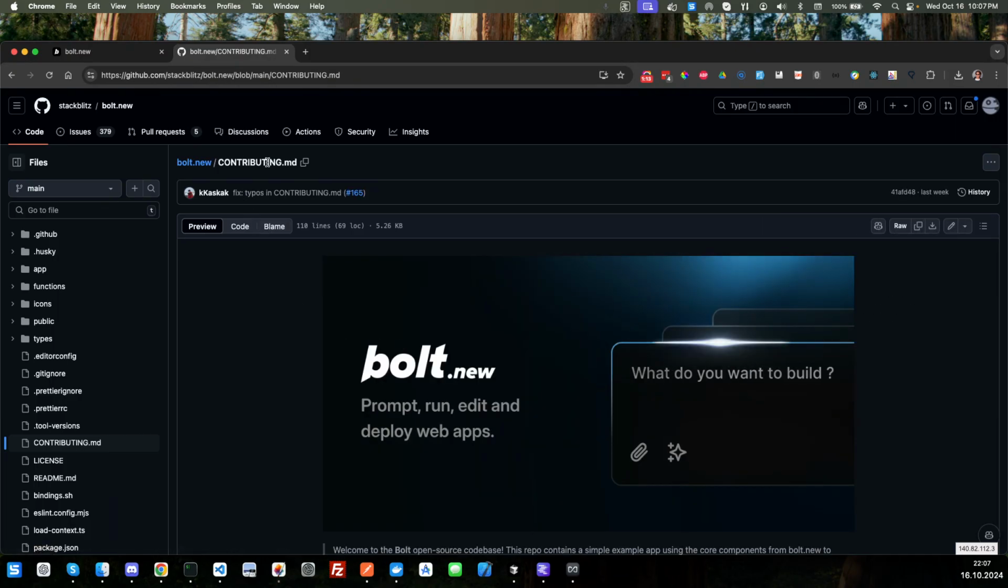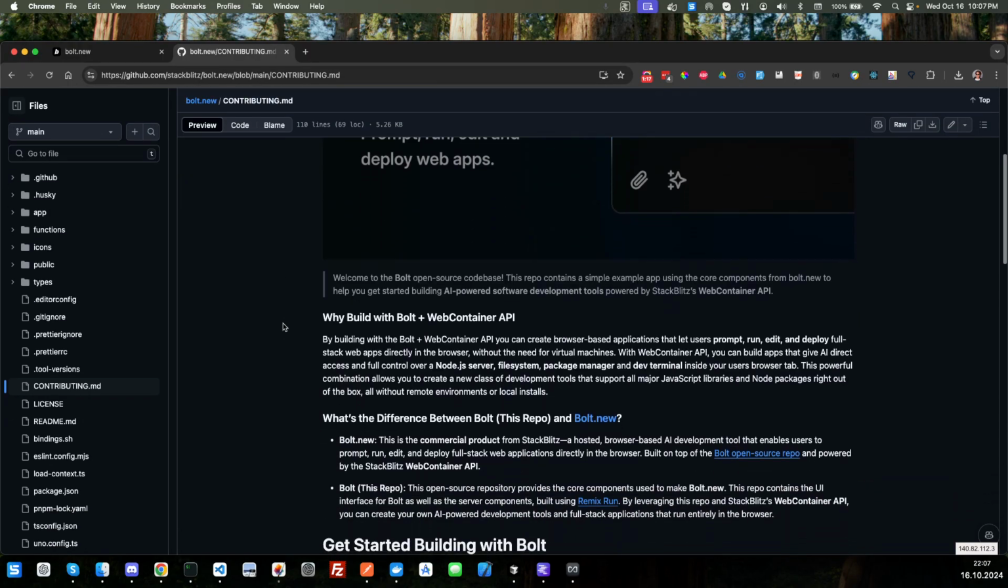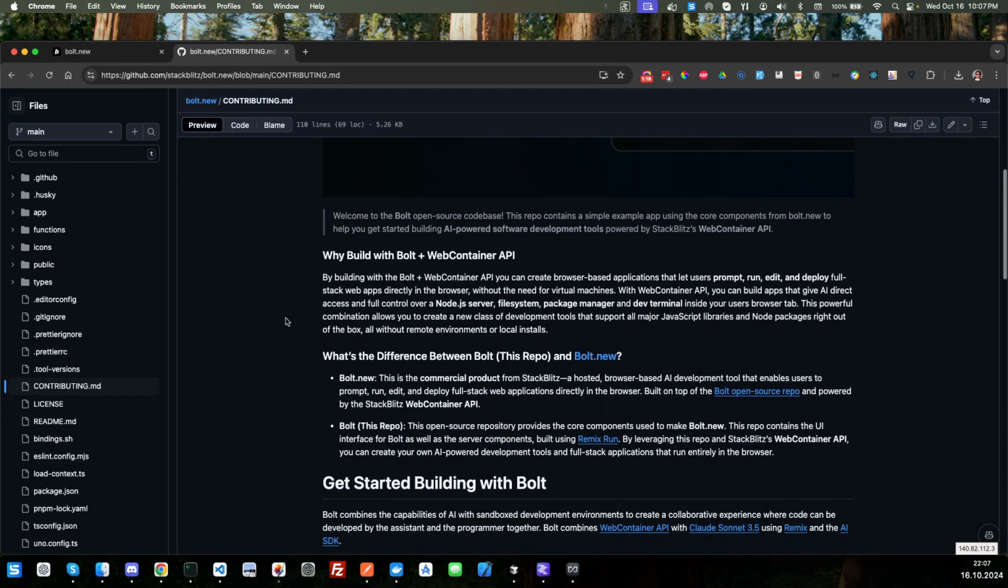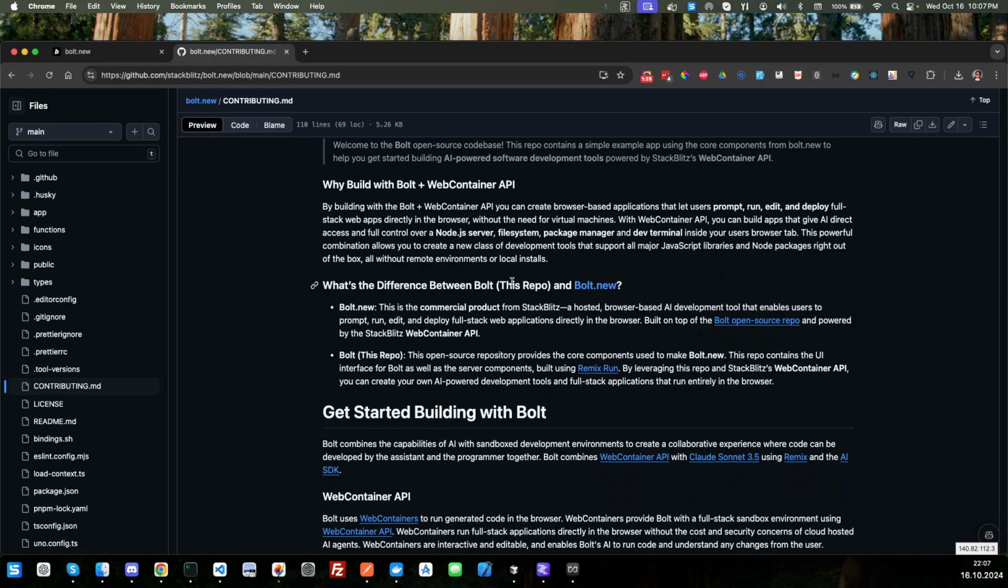So now we're just reading this CONTRIBUTING.md, so it's a markdown file. We're going to scroll down, and you can read this right here. It's saying, why build with Bolt plus the WebContainer API? And then it says, what's the difference between the Bolt repo, this repo, and Bolt.new? Of course, Bolt.new is their commercial product from StackBlitz. And the repo is the open source repository that provides the core components used to make Bolt.new.